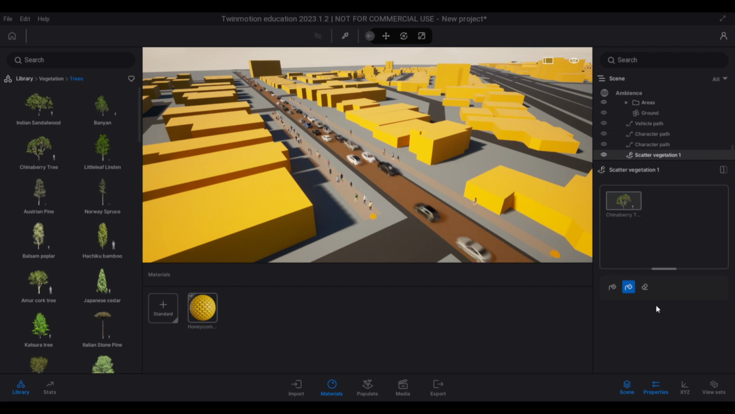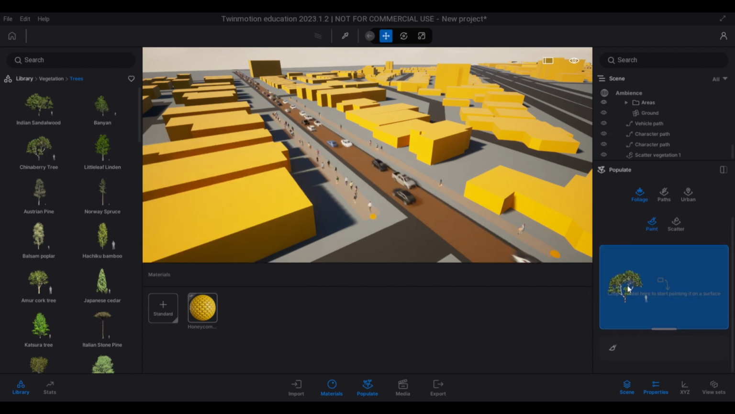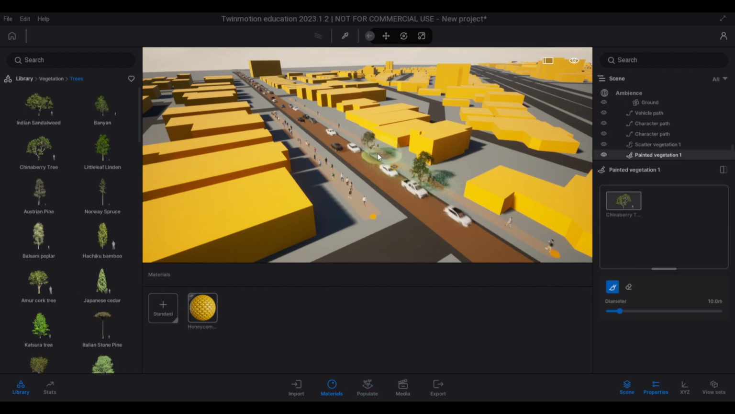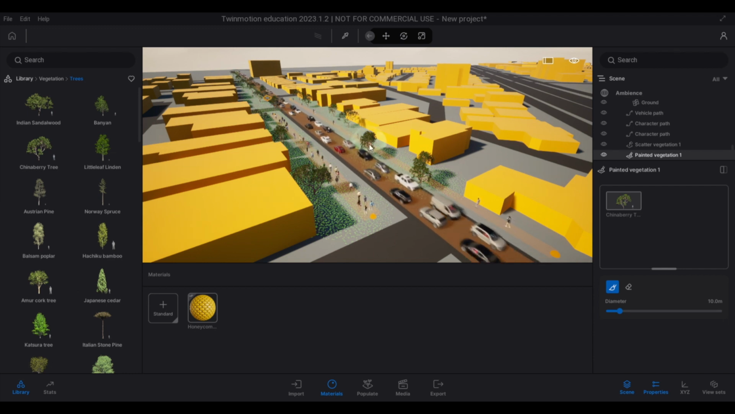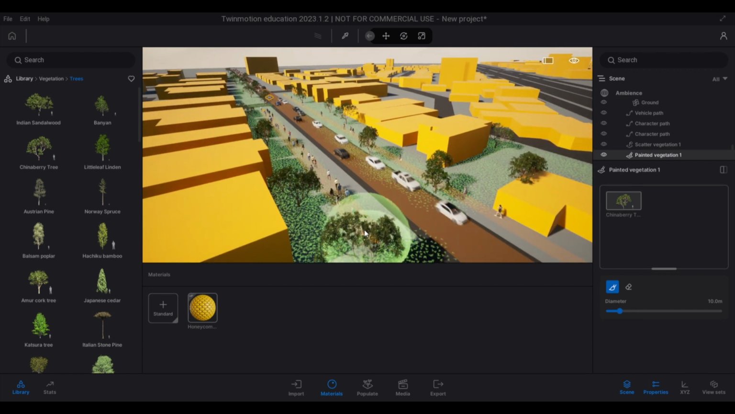So in the Populate tab, you can go to the paintbrush. Same thing, drag one of the trees and put it in the box, and then just paint whatever you want the trees to be in. As you can see, the trees appear where I paint, and fill the model with as many trees as you want.